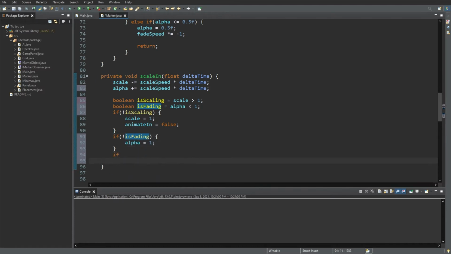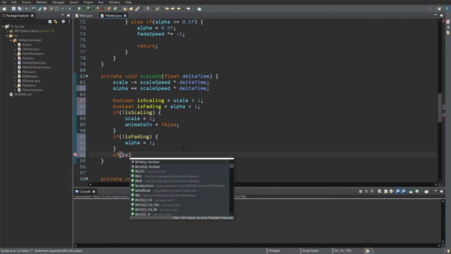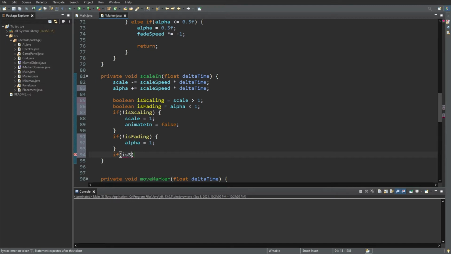And if is scaling, or is scaling. I'm sorry. And is fading, or actually is not equal to. So if both are starting to get reset, we're going to set the animate in to false.